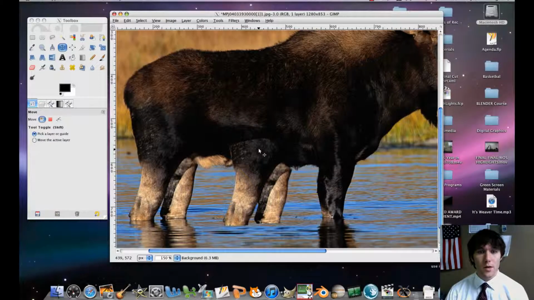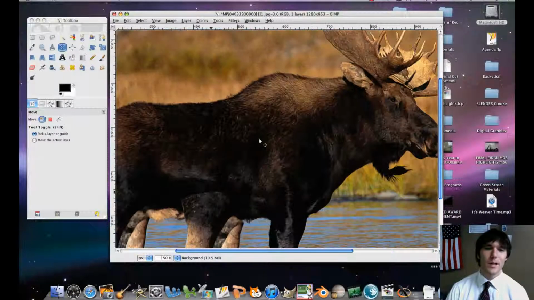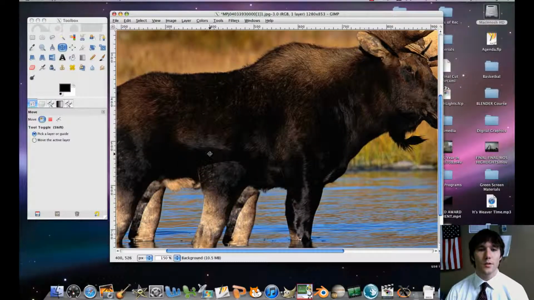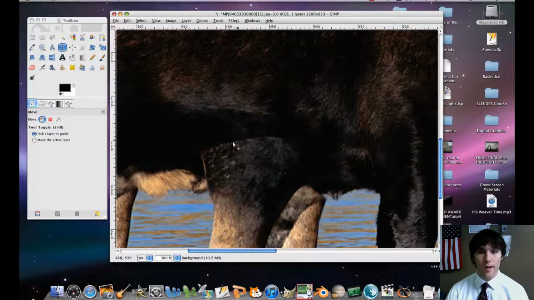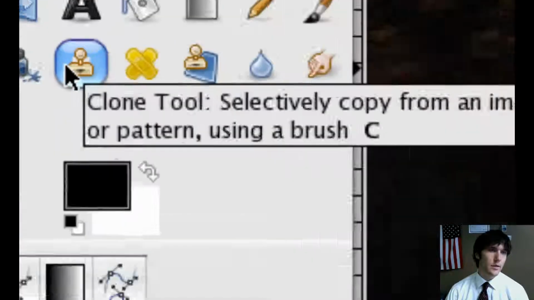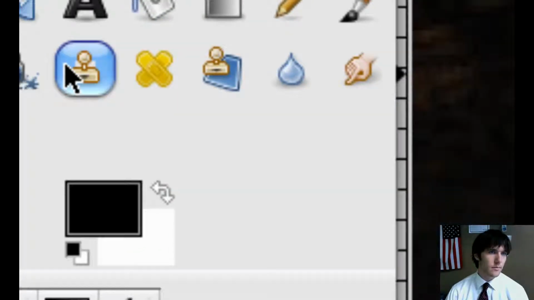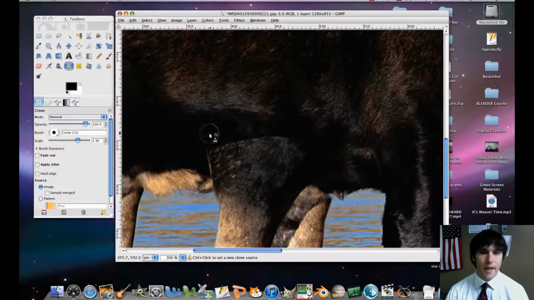In this case, it looks okay at this point. But what we can do is clone the surrounding fur. To do that, go to our toolbox and select the clone tool. That's the one right next to the band-aid there. From here, I'm just going to click once so I make sure this window is selected. And I'm going to clone the surrounding fur.